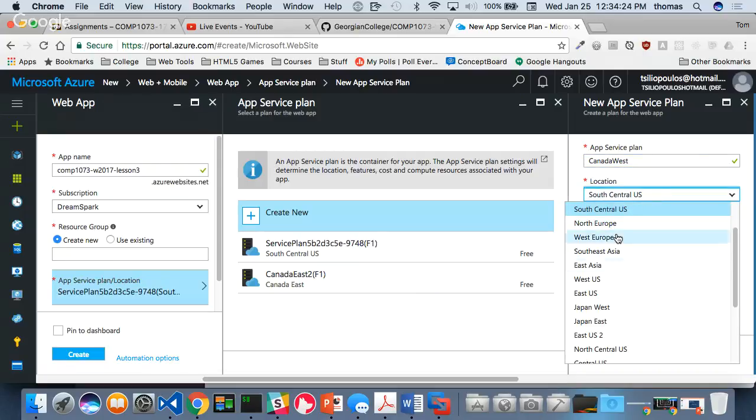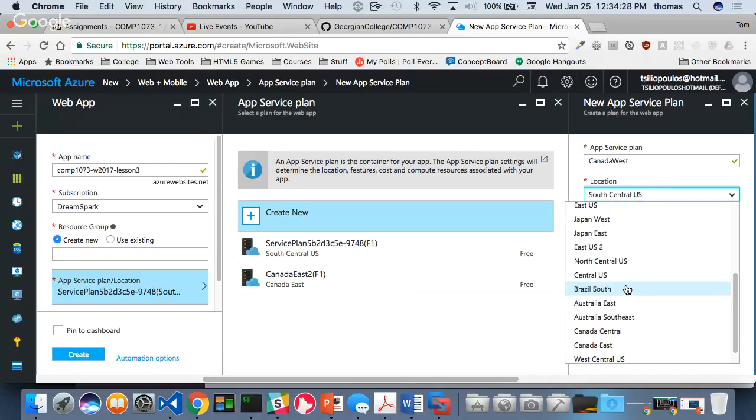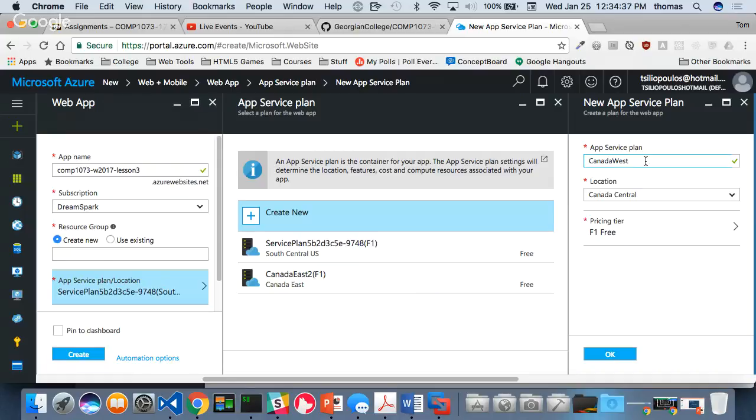I have to select my region. This is important, right? Because this tells me where my server is. Do I have a Canada West server? No, I have a Canada Central. So I'll select Canada Central and change this to Canada Central.